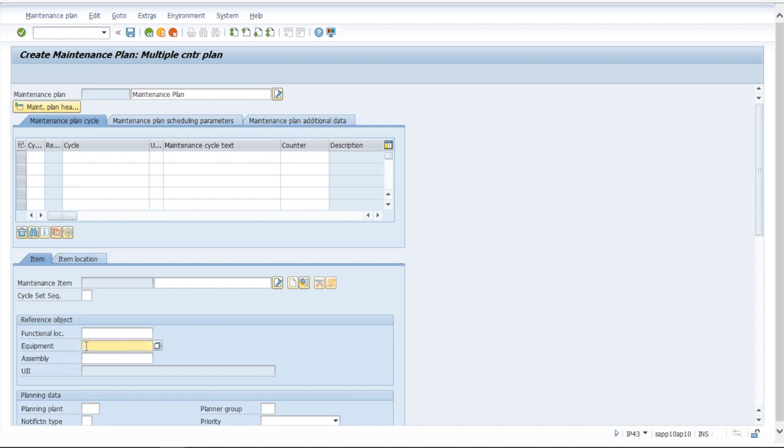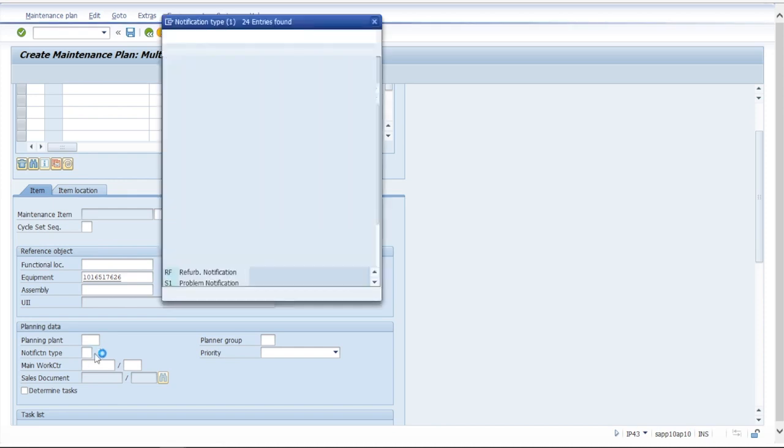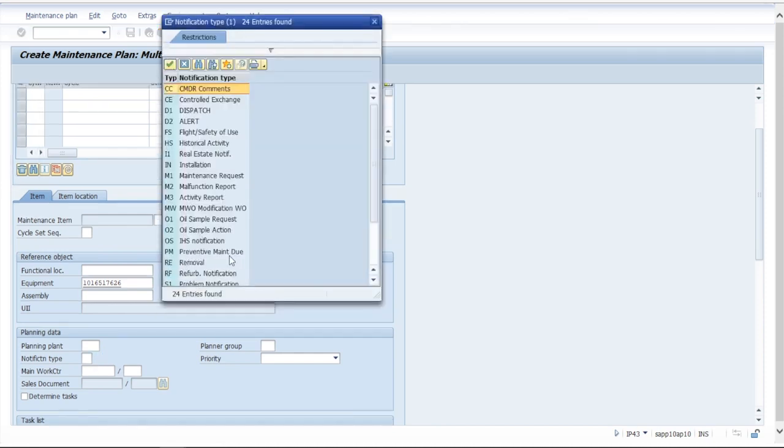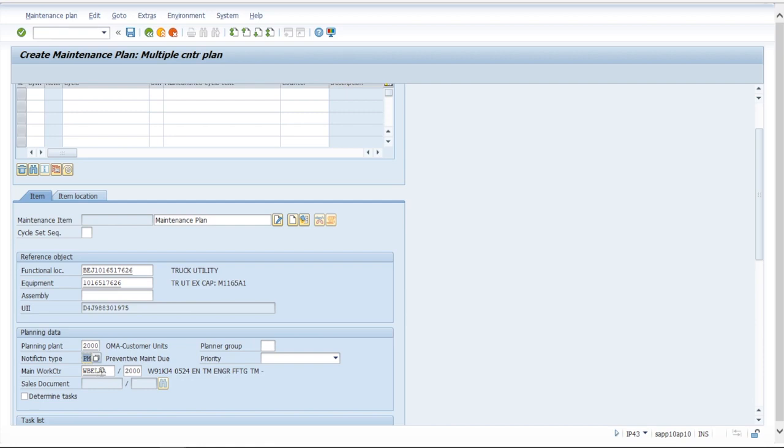I'm going to put the equipment number in right here, and we're going to come down here to the notification type. In this case, it's going to be a preventative maintenance due. Click on that and then just hit enter. Once it comes up, it's going to give you the work center it's going to be assigned to.